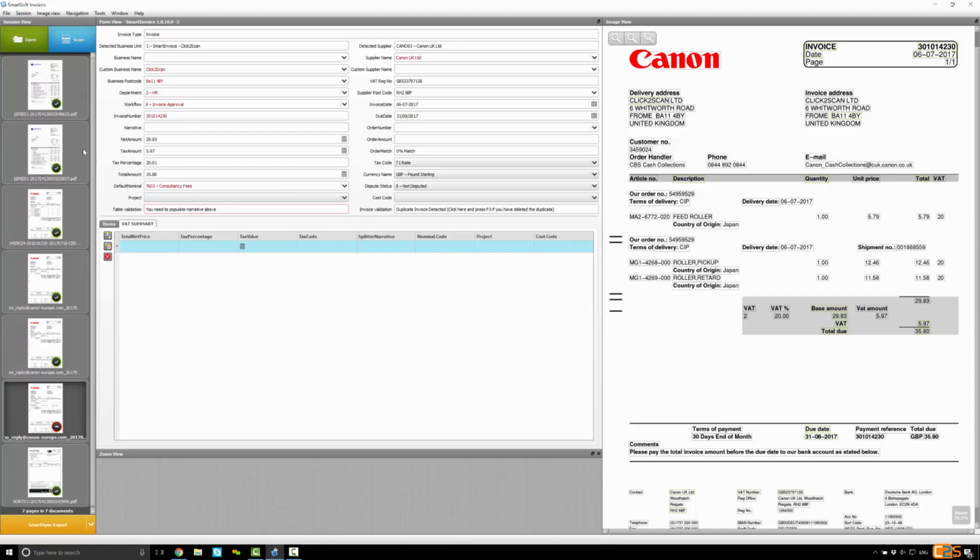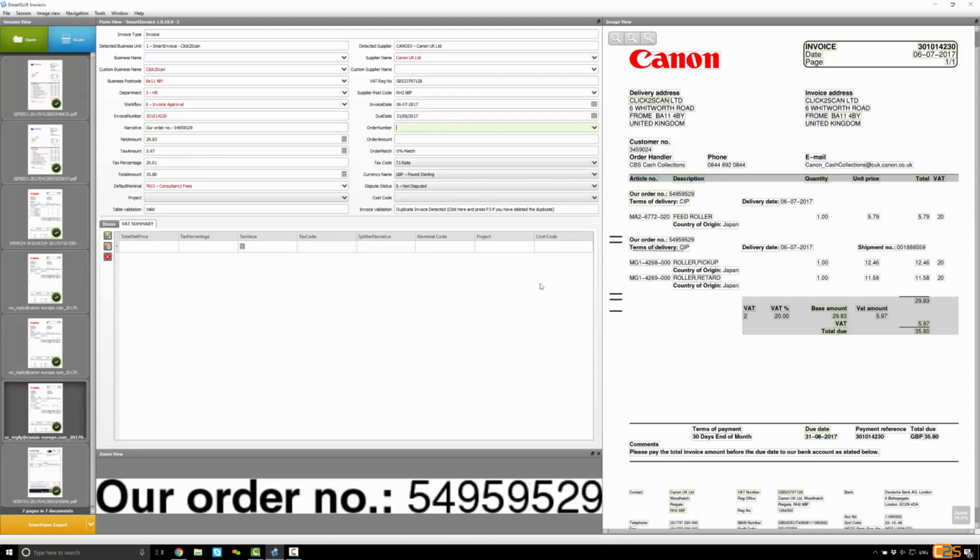Now there is a limitation to that. We do require a narrative, as was shown by this error message that's highlighted. So very simply, I select the narrative section, select something on the document, in this case our order number. Then once I have that available, everything goes valid, everything goes green, and we're then ready for export.